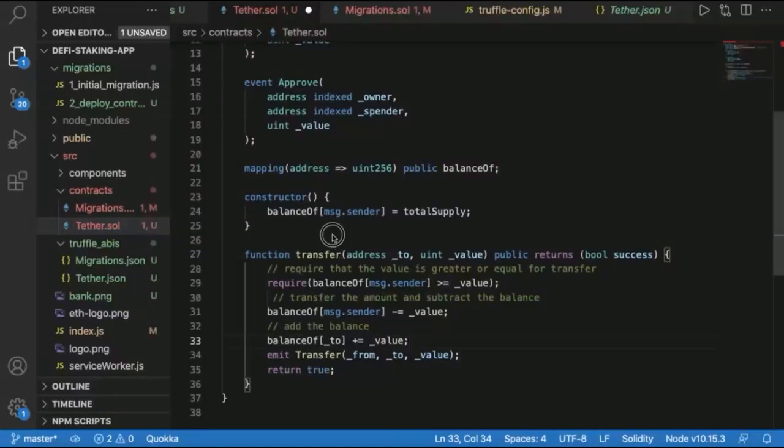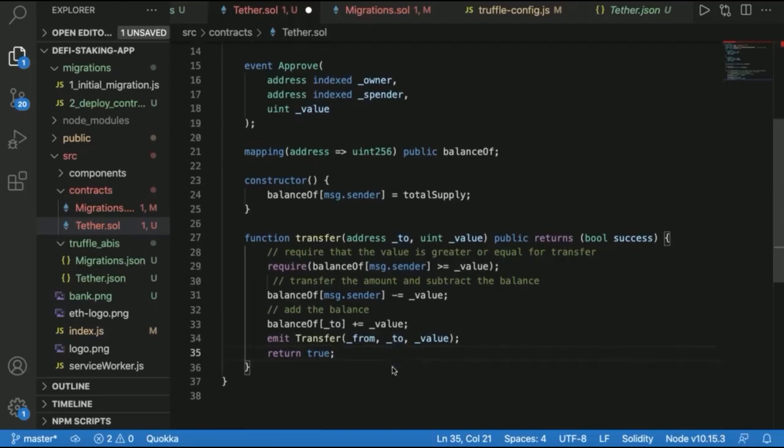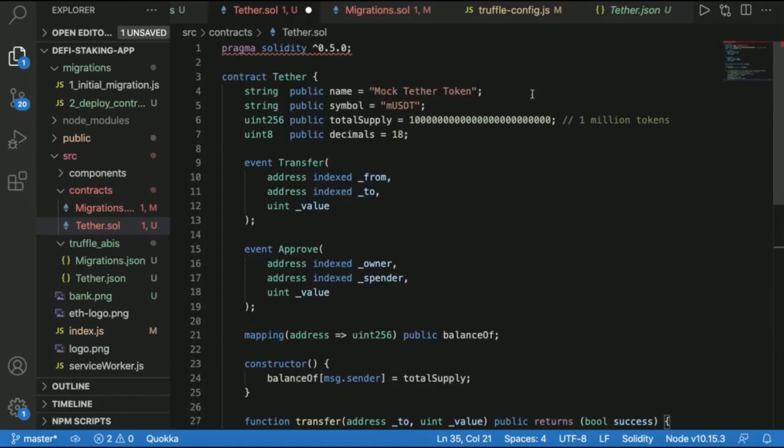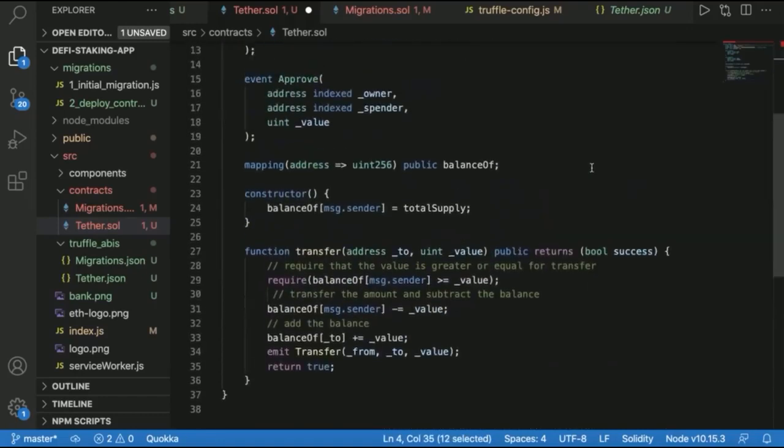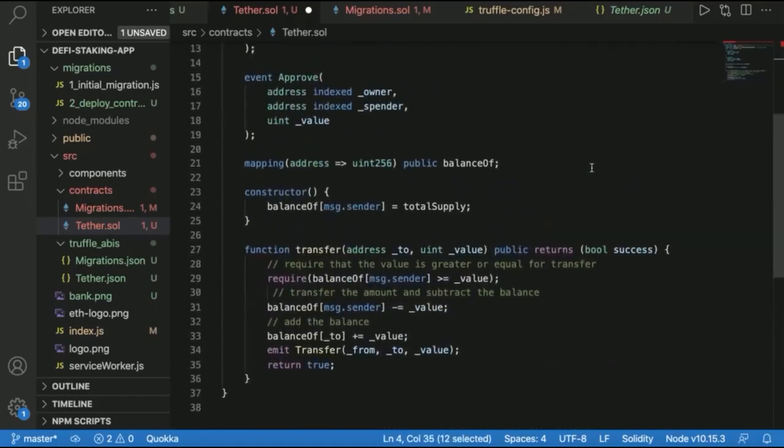Okay, so we have the transfer function set up, but we also want to have transferFrom. Now, what's the difference between transfer and transferFrom? Well, transferFrom essentially allows, for the tokenomics of our smart contract here for this mock Tether token, third parties to run transactions.